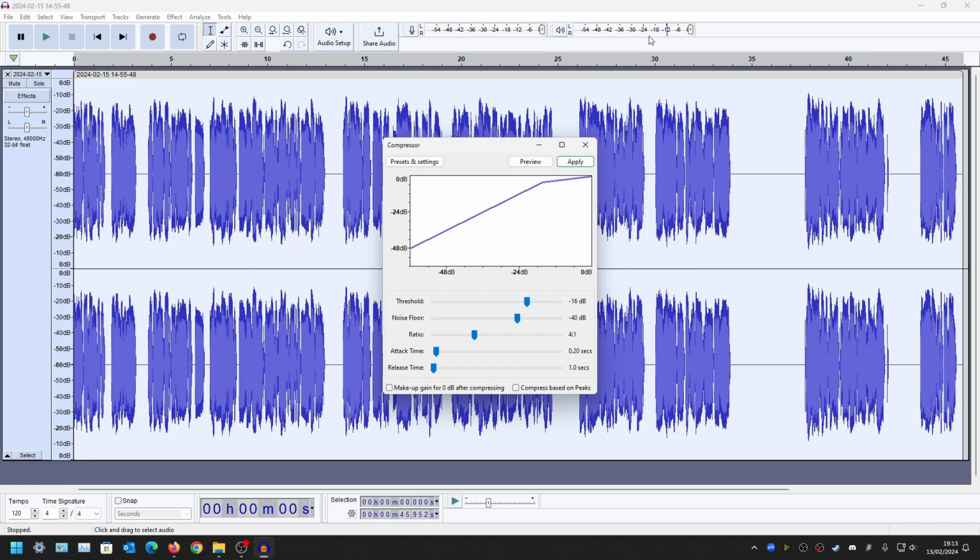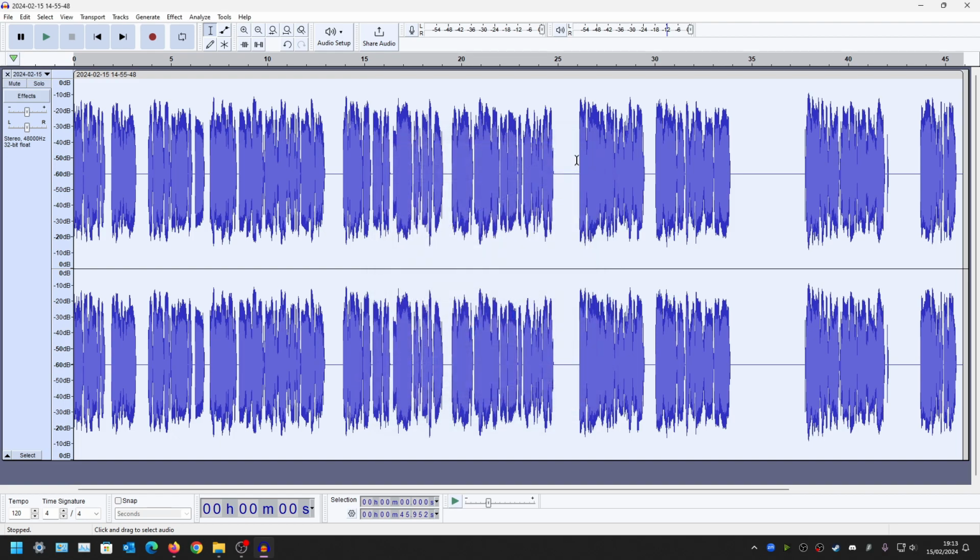So halfway between 24 and 18, I would guess, say 19. Take it one more. Our noise floor is minus 40. We've got everything reduced and a ratio of 4 to 1. Make sure these two bottom things are unchecked and click apply. And it's just brought the top of the high bits down a little bit.